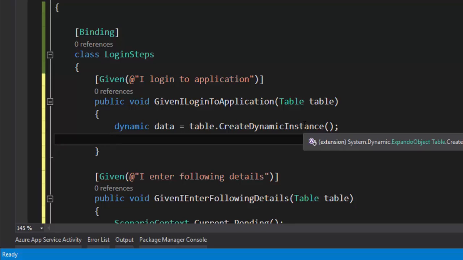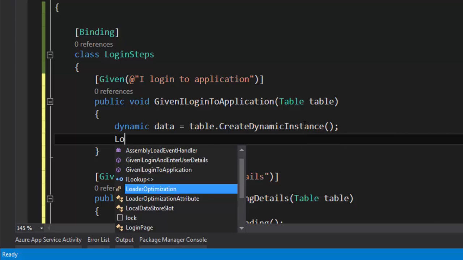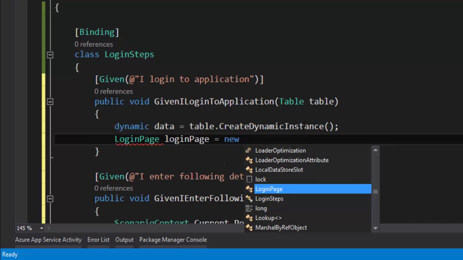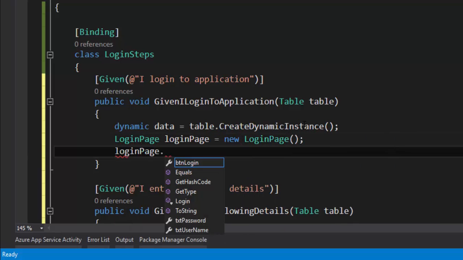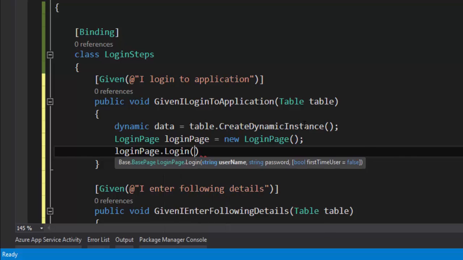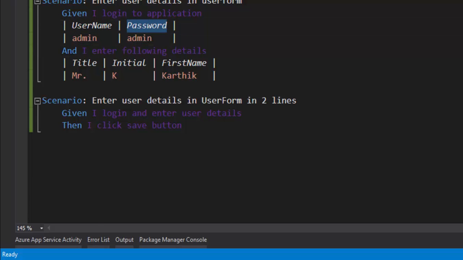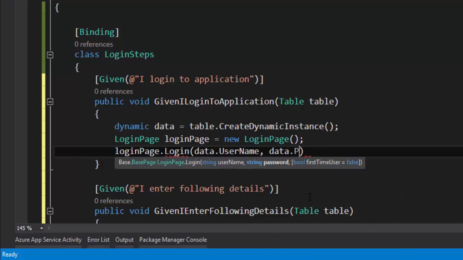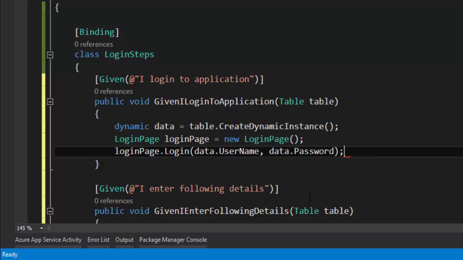And then I'm going to pass in the username and password to one of the methods that I have in the login page object. So loginPage is equal to new LoginPage, and loginPage.Login of the data, and we know that it is username and then password. Since it is dynamic, you just have to type something like this: data.UserName and data.Password. Cool. So it's going to log in. Once it logs in, it's going to return me the user form page as a page navigation.